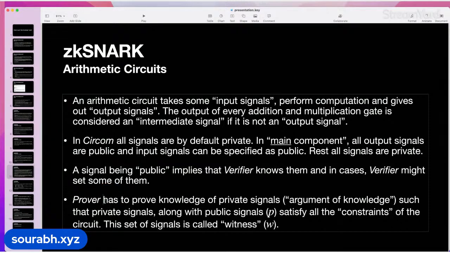Now, the prover has to prove knowledge of private signals. You can think of this as an argument of knowledge, such that these private signals, along with the public signals, which I'm going to denote by P for the rest of the slides, satisfy all the constraints of the circuit. Make that note: public signals are denoted by P. I have not yet explained the term constraints, but while writing the circuit in Circom, we specify the constraints, for example that this value has to be that, etc.